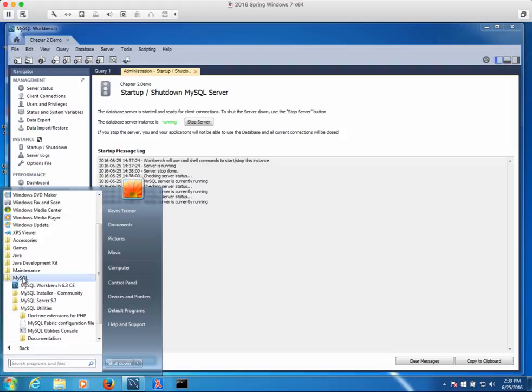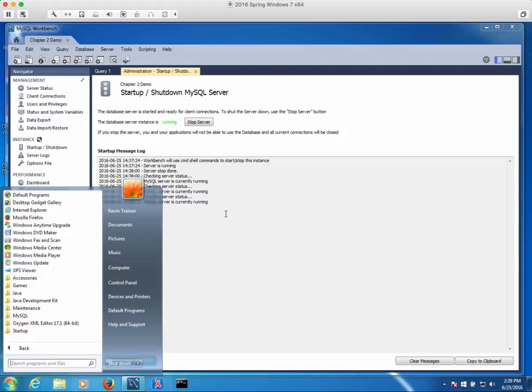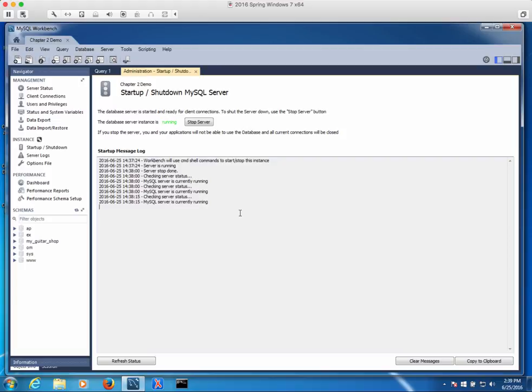So if you can't get this start and stop feature to work, remember that once you have the product installed on Windows, it is installed as a service. So when you shut down Windows, it will shut down the server. When you boot up Windows, it will boot up the server. So when you come to this feature that we're looking at now, it should be running.